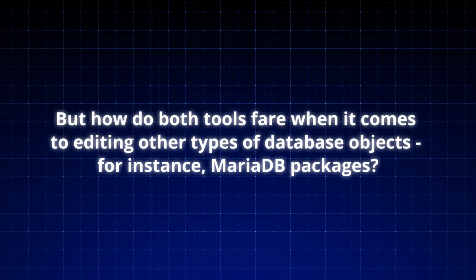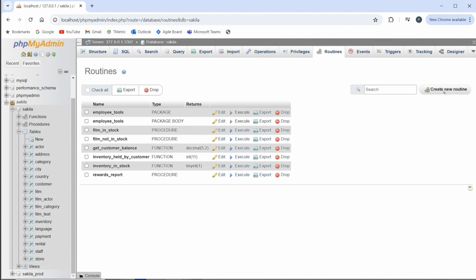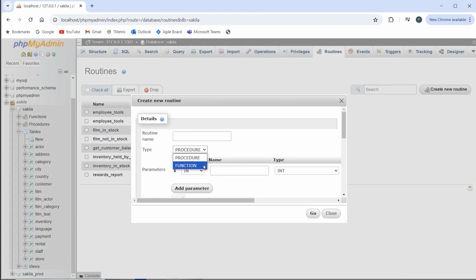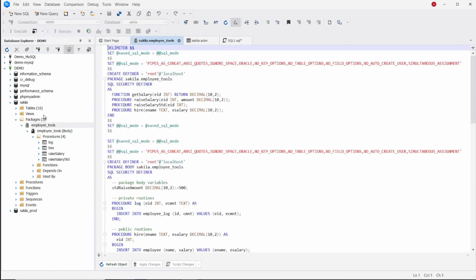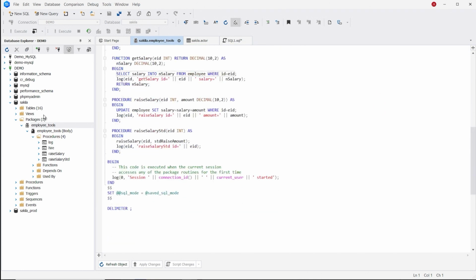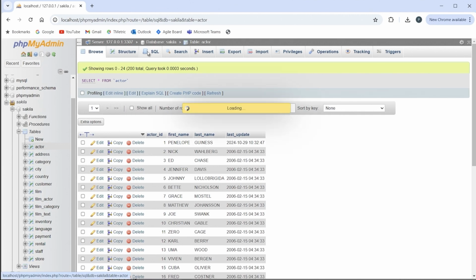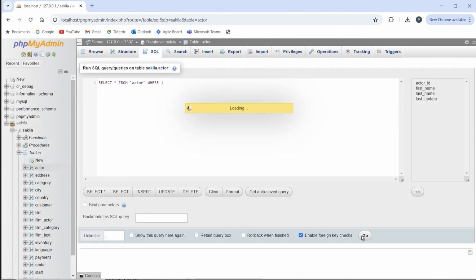But how do both tools fare when it comes to editing other types of database objects? For instance, MariaDB packages. Such functionality is absent from phpMyAdmin. On the contrary, dbForge Studio handles package management quite easily. What's more, the Studio offers editors for a variety of MySQL and MariaDB objects, including tables, views, packages, procedures, functions, triggers, sequences, and events.